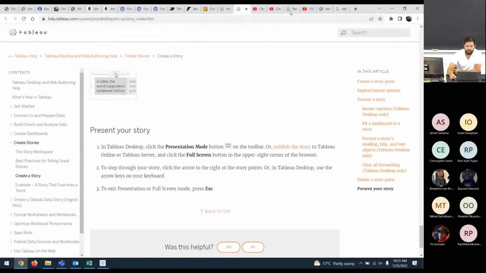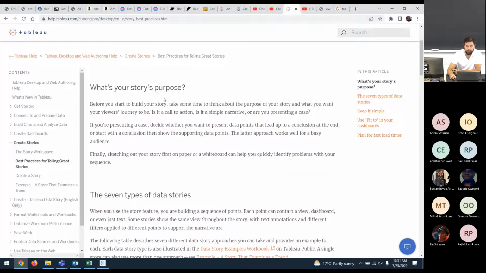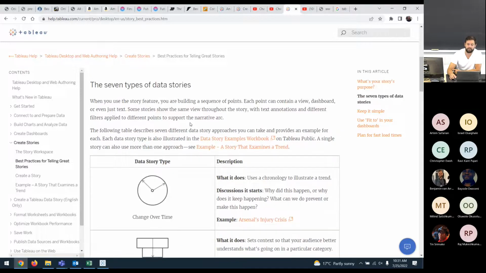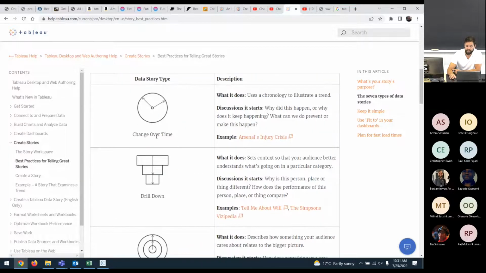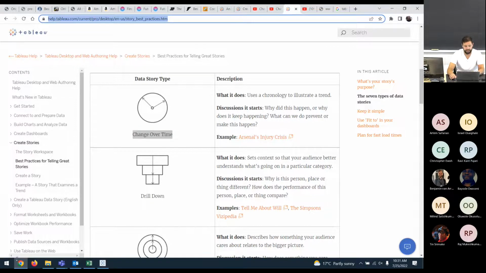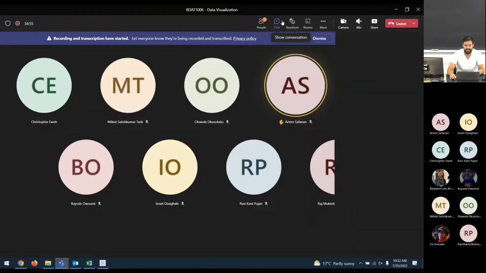Remember, when you're telling a story, this is on the Tableau help site and their documentation. They have all of this information about how to tell a story and why. But remember, we talked about this right when we came back from Reading Week, the 7 types of data stories. There's change over time, which is a really easy one because you have this year and that year. If you want to see an example of it, I'll give this link to you in Teams because I think this is really nice. You can look at an example.